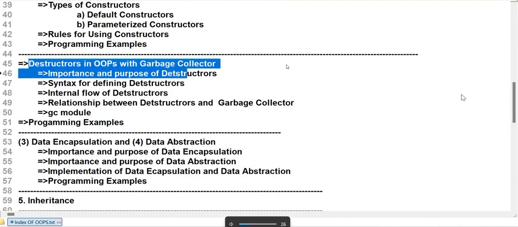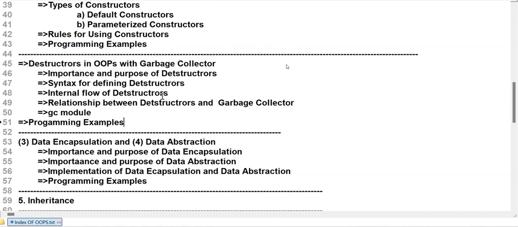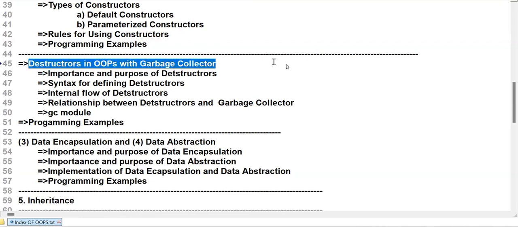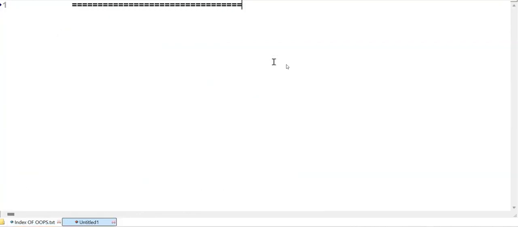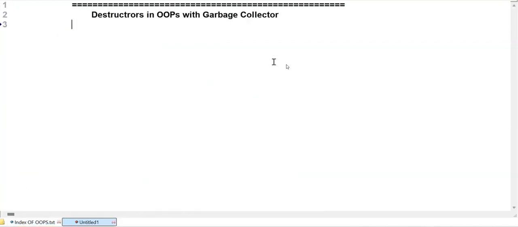Again a problem. Radha Krishna. Voice problem. So they are removing it from the class. So here, destructors in OOPs I am going to enter. Is my voice clear now? Destructors in OOPs I will start.